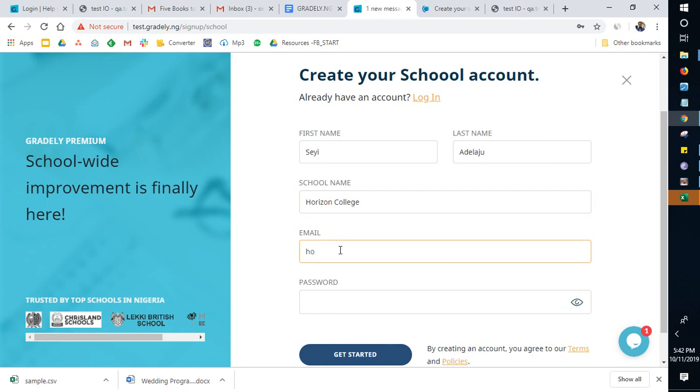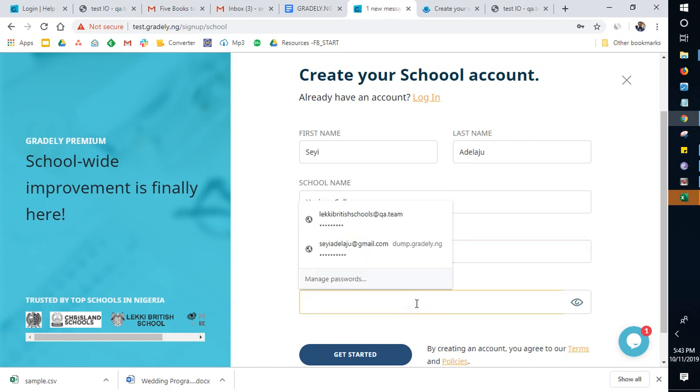Please, it's important to use an email address that you can check from time to time. If you don't have access to one, you can use what you have access to at the moment, and you can of course modify that from your accounts later on. So, email address Horizon College at qa.in. Okay, and then you select a password.